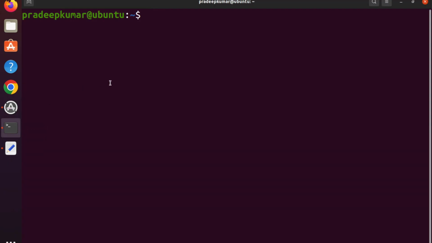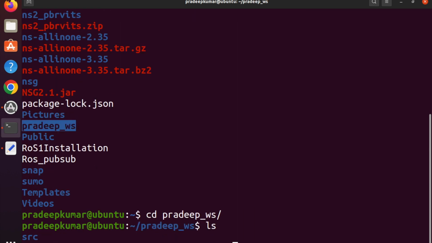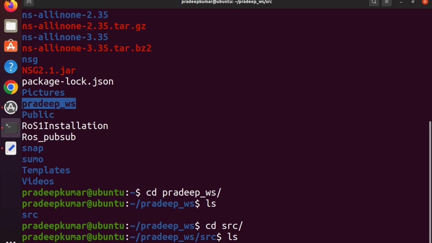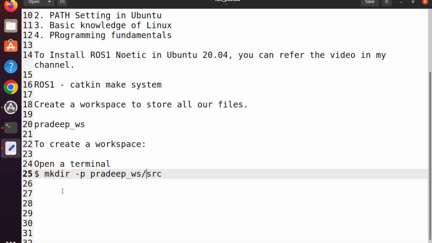So we run mkdir -p Pradeep_ws/src. When you do that, you can see that a folder called Pradeep_ws was created. When you go inside the folder Pradeep_ws and run ls, you can see the src folder. No contents are there because we have just created the folders. So that's the first command.